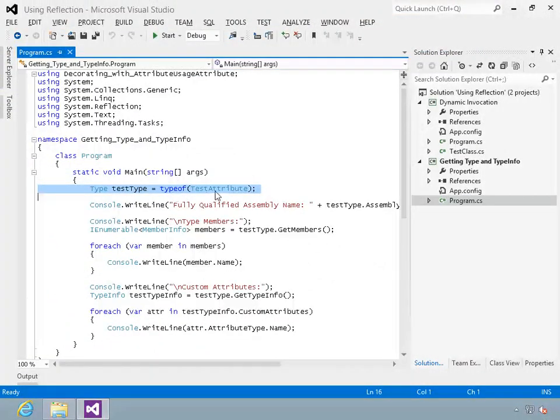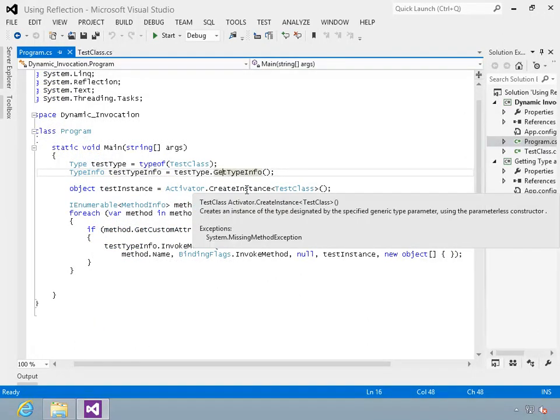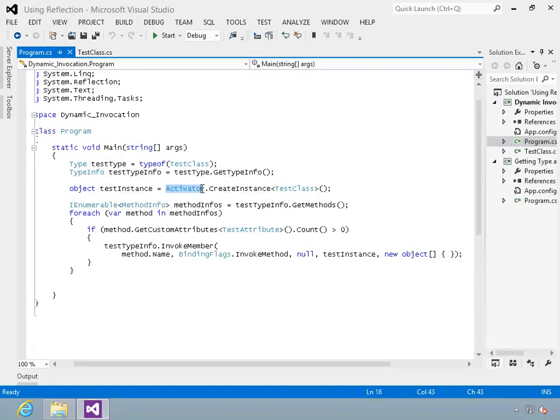You'll learn how to get a reference to a type inside of an assembly, and how to dive into the contents of a type to inspect its members. You can even find and read your custom attributes.